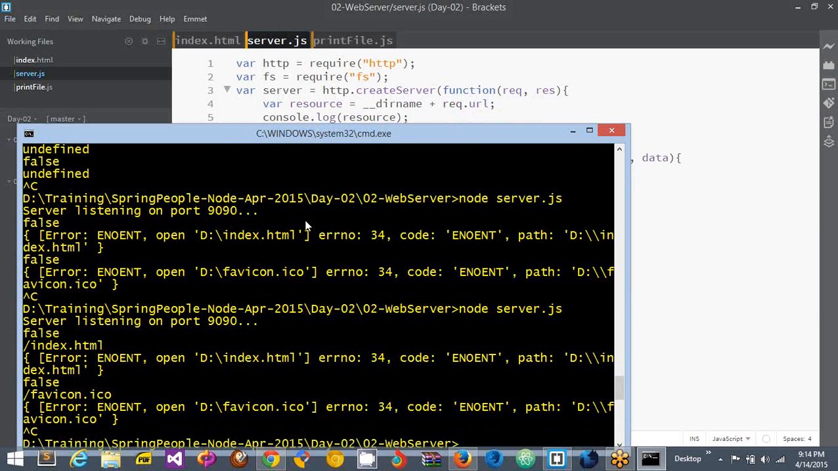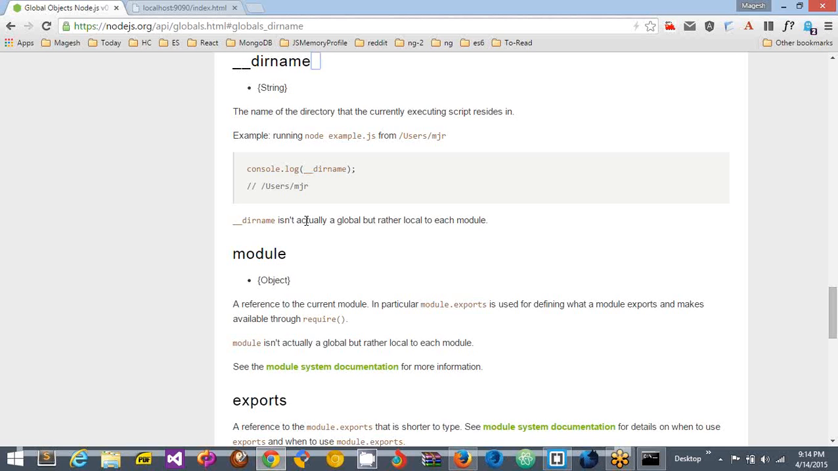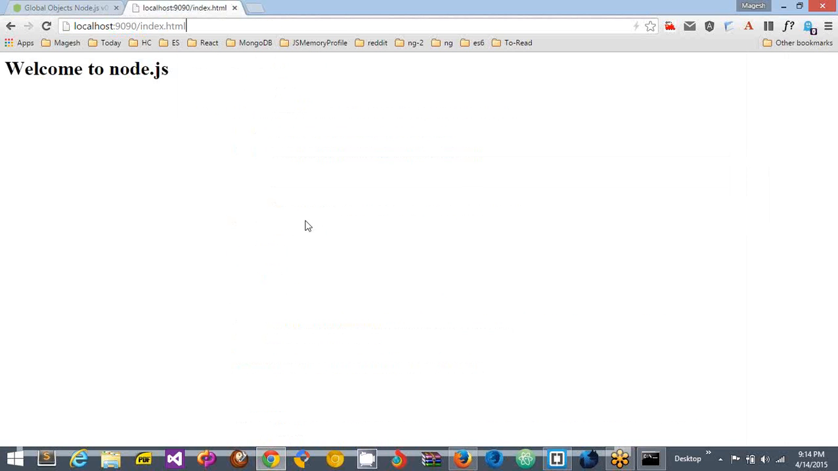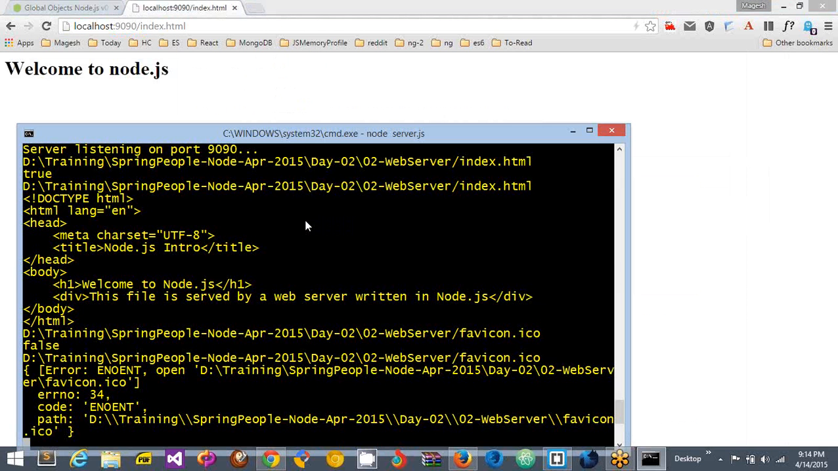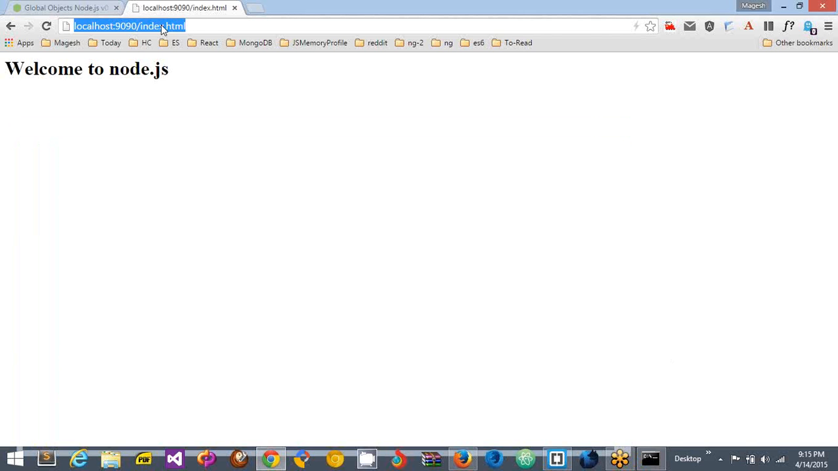Now let us rerun the application and go to index.html and hit this. Now look at the file, it still says not found. But what is the problem? The problem is, look at the path. Here it is d:\training Spring People Node and so on. But the slashes are Windows slashes, which are all backslash. Whereas this is a forward slash, because forward slash is what you use in HTTP.